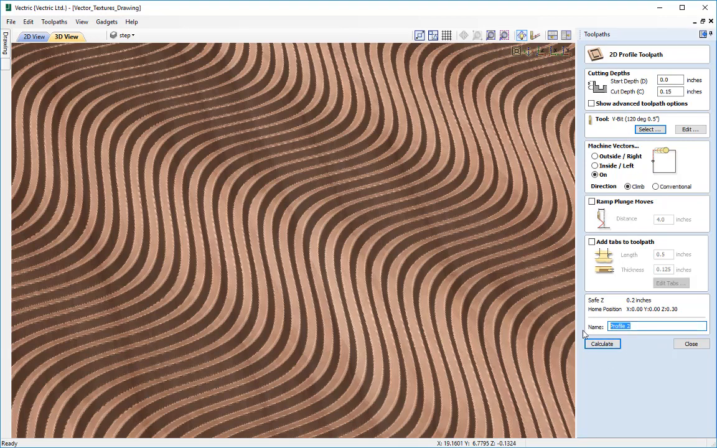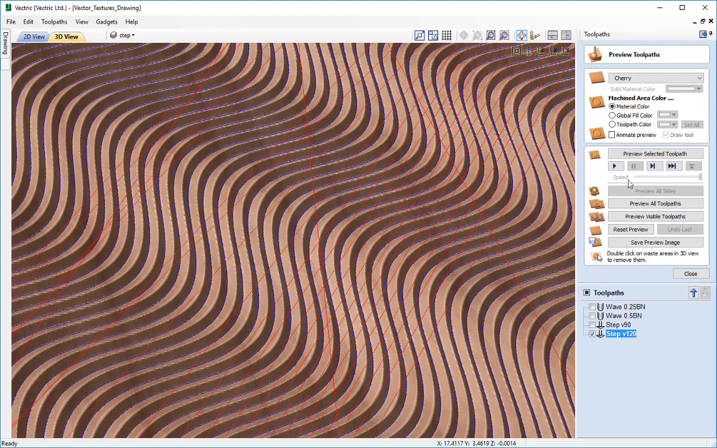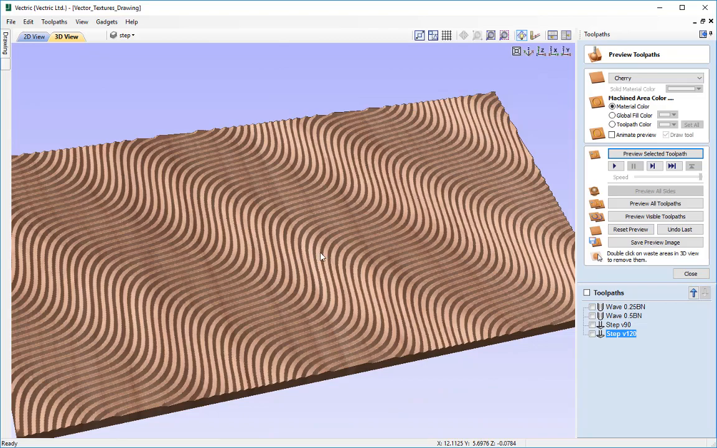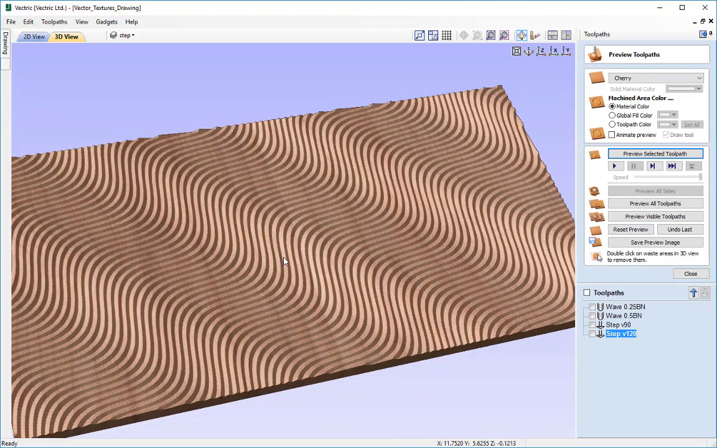So first of all, I'm just going to give it a name again. So step V120, calculate, preview, and you'll notice that that again has solved the problem where we now no longer have any flat spots affecting that texture, like so.